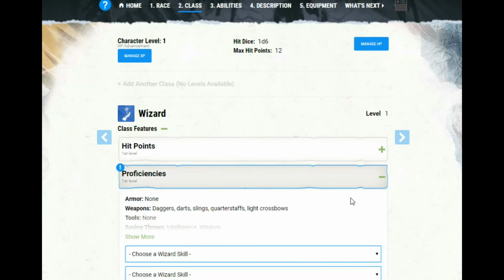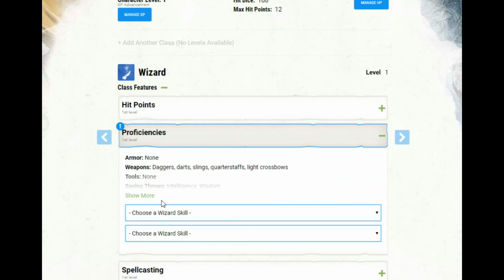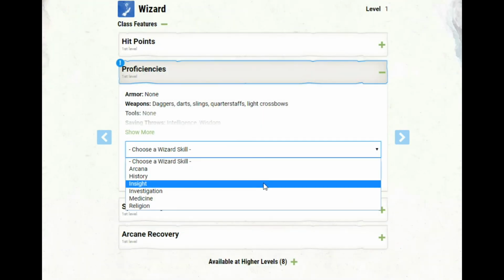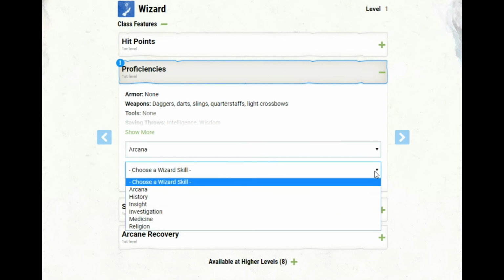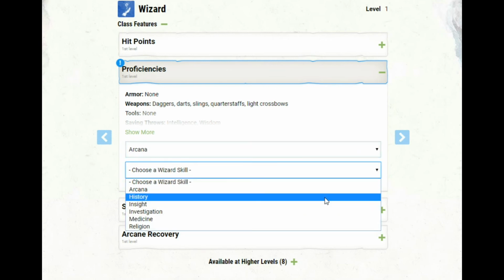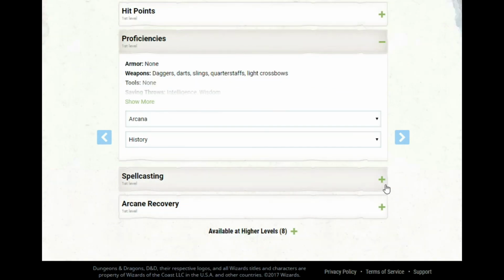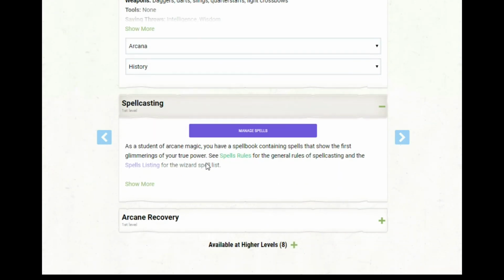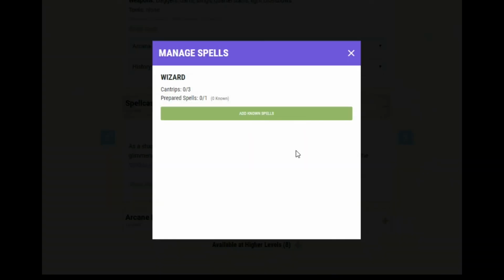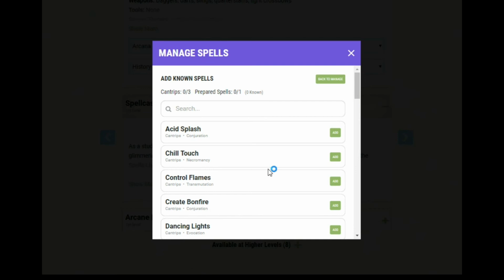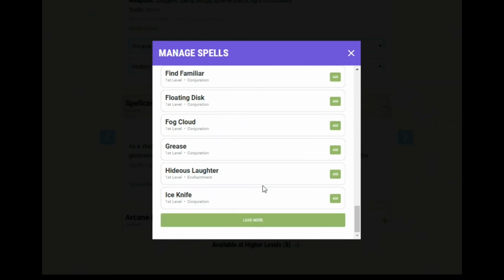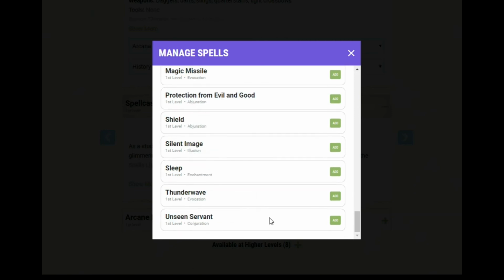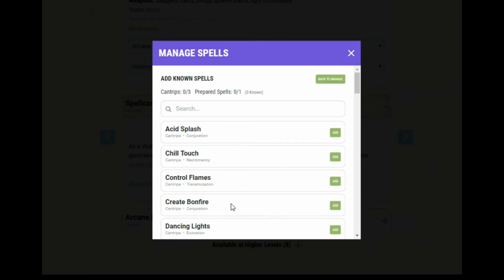Alright, proficiencies. I get to choose 2 wizard skills. I'll take Arcana, and I'll take History. Spellcasting. Manage spells. I get 3 cantrips and 1 first level spell, evidently. Yeah, so it's just giving me my... Okay, so this is everything I can choose from. So I get 3 cantrips.